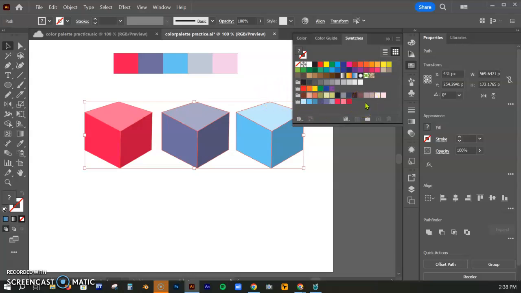You can do that with any color palette you want, customize and design your own colors, and apply them to different artwork. Have fun, and I'll see you in the next video.